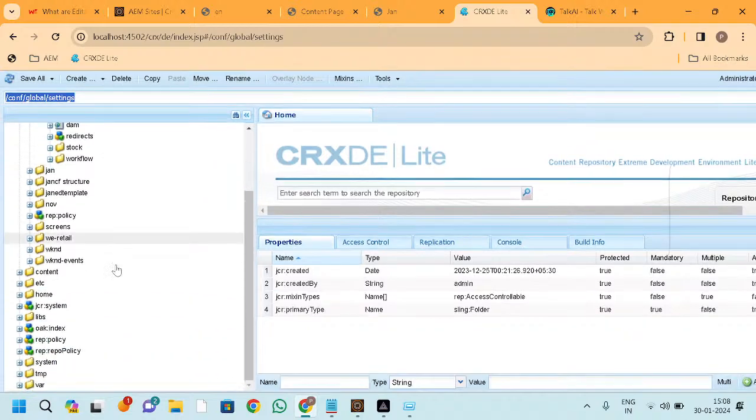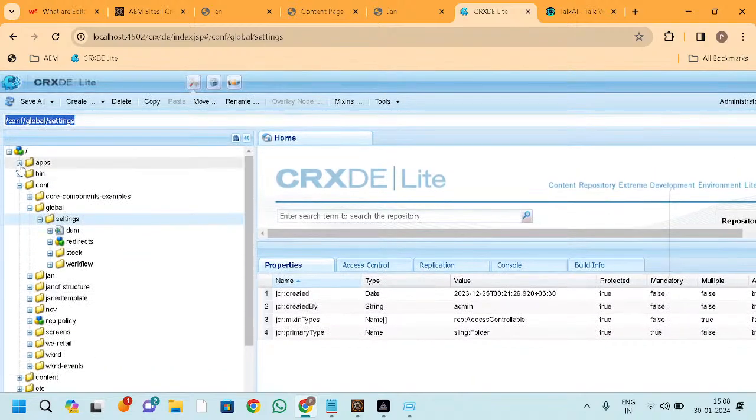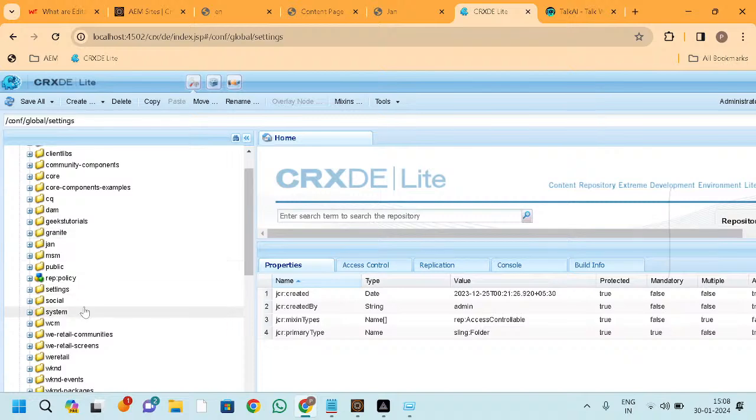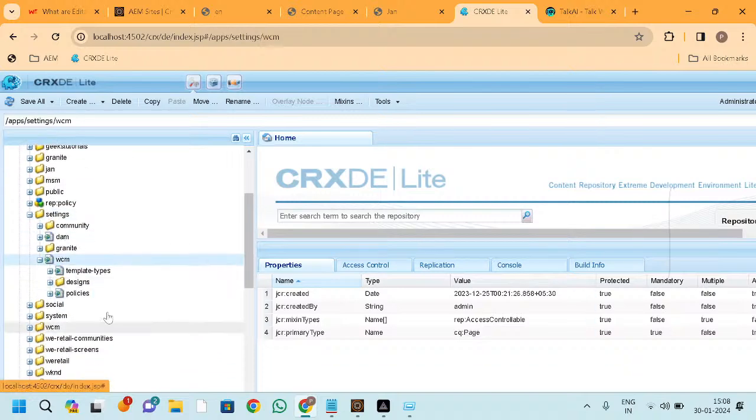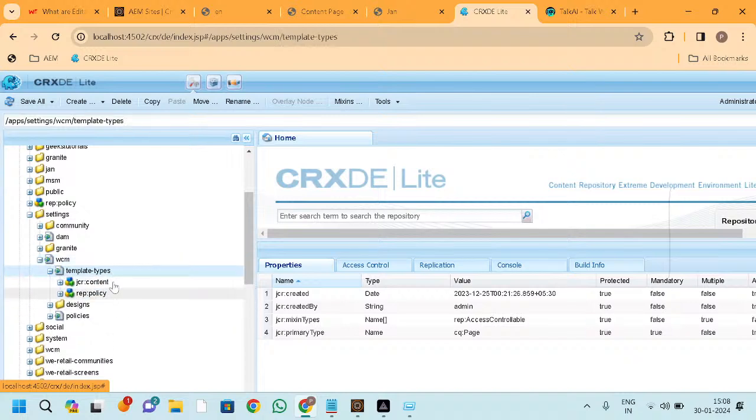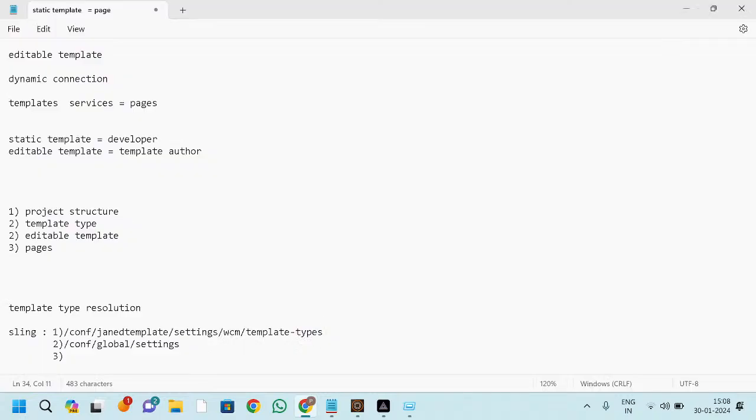Then where is your apps? Okay, this is the apps. Apps have one folder that is settings, which has WCM. WCM has a template type, but here also we don't have any editable templates. No, so this is the third step. It will go there and try to find it. And the last one, that is libs.